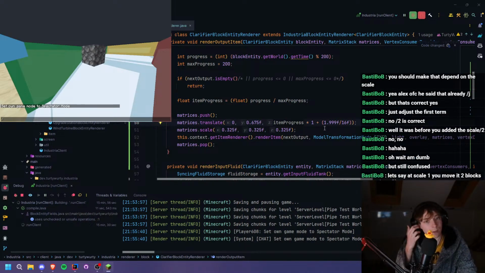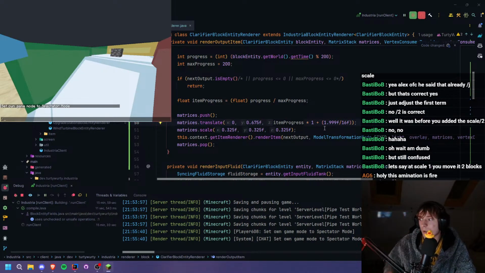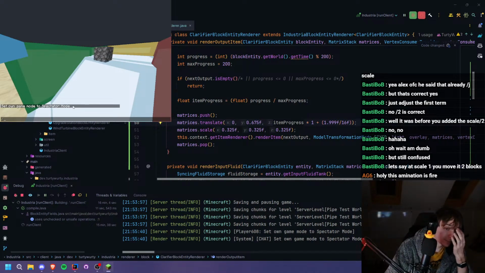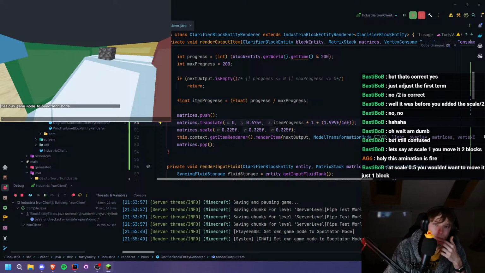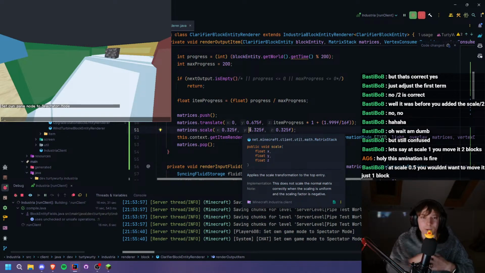Okay, in fact, this isn't even going to help because I do need to make it actually go down the ramp. And so I don't think this works. At scale 0.5 you wouldn't want to move it just one block. At scale 1 you move it 2 blocks. At scale 0.5 you wouldn't want to move it one block. Right. But we're not at scale 0.5. We're at scale 3.25.